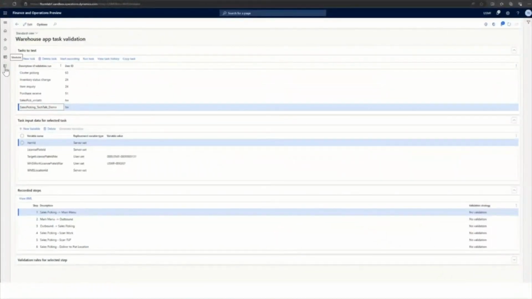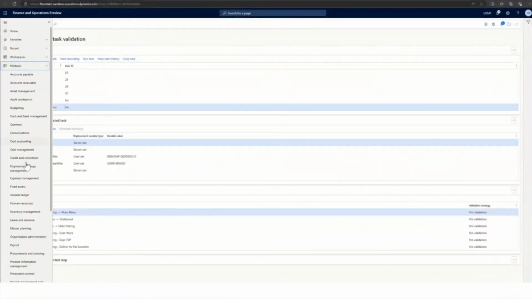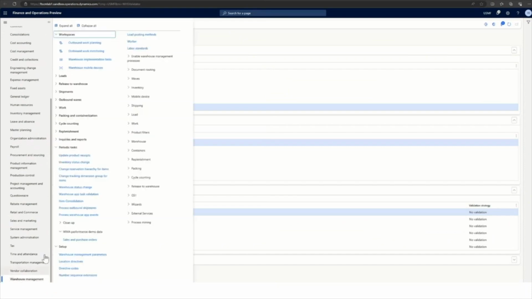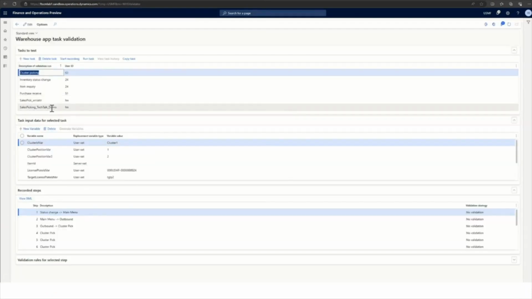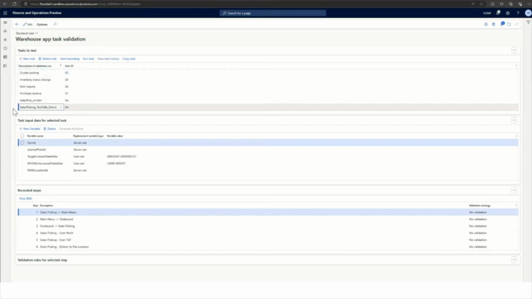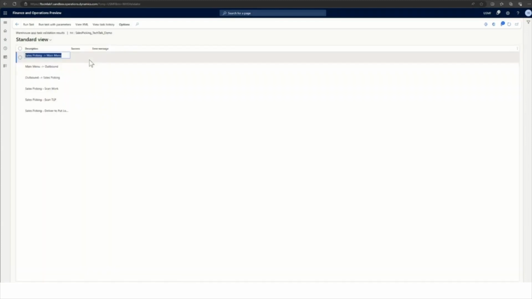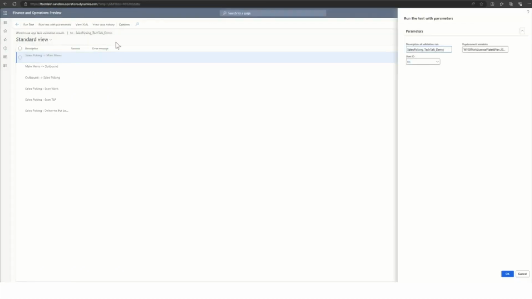So I will go into Dynamics 365 SCM. Let's start from the beginning: go to the warehouse management module, periodic, and warehouse app task validation framework. Let's choose the new task which we created, sales picking tech talk demo. As you can see, we have already recorded all the steps and all the generated variables. Now we will go into the run task and we will use the run task with parameters button to test using the new web service.